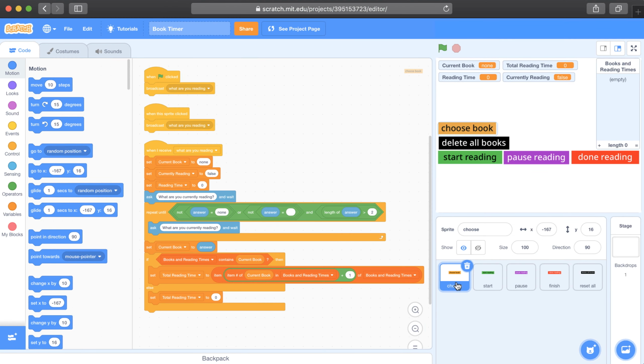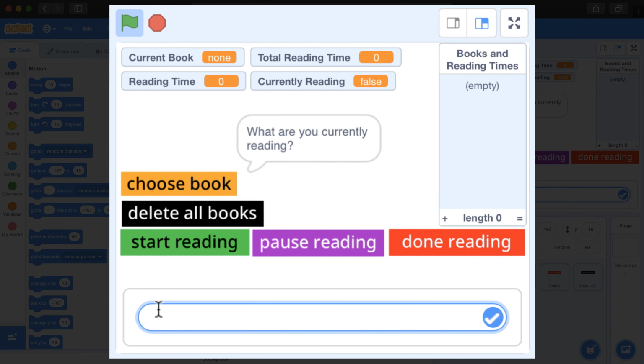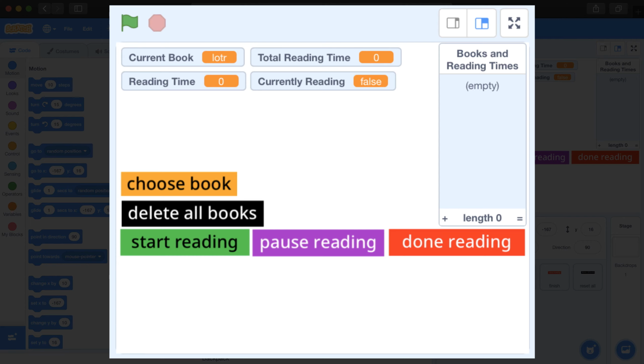So let me show you the project in action. I'm going to hit the green flag, and it's going to ask me what I'm currently reading. I'm going to type in LOTR for Lord of the Rings. Then when I start reading, I just have to hit the start reading block, and you see the reading time start increasing. Right now, the total reading time is at 0 because I've never read a book before.